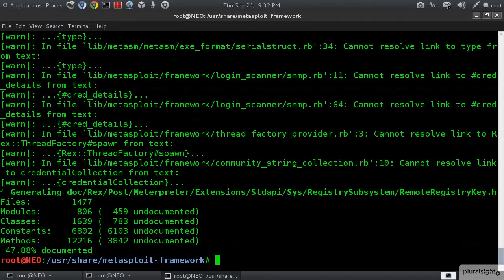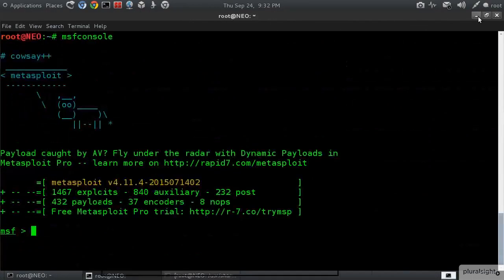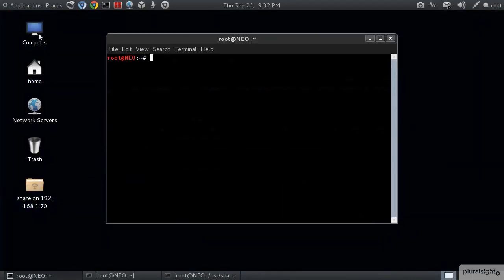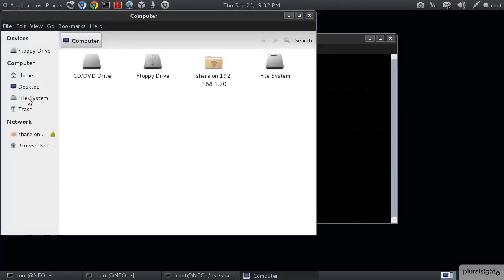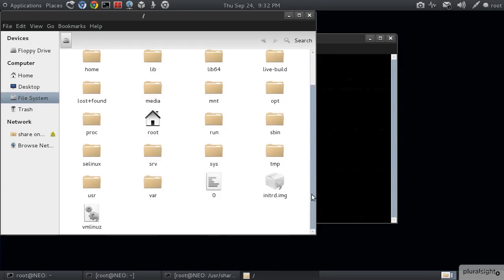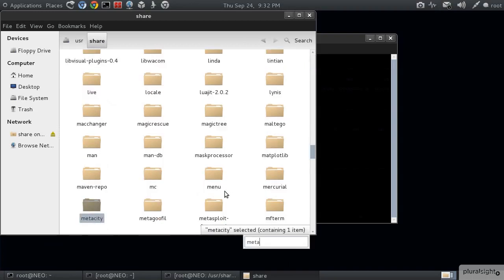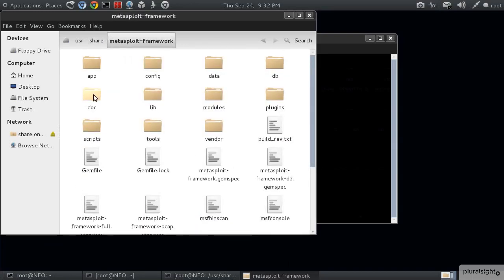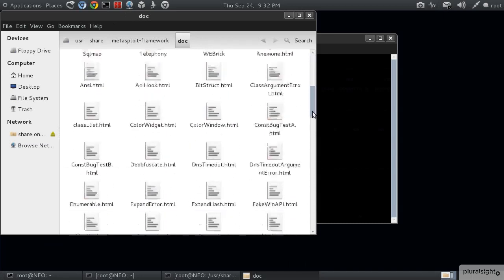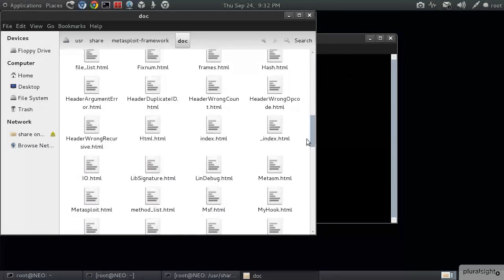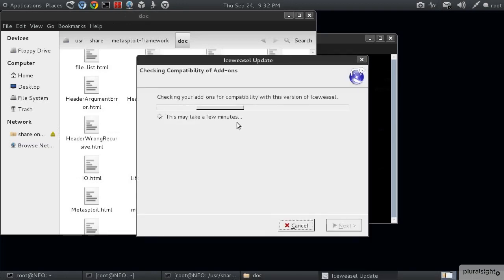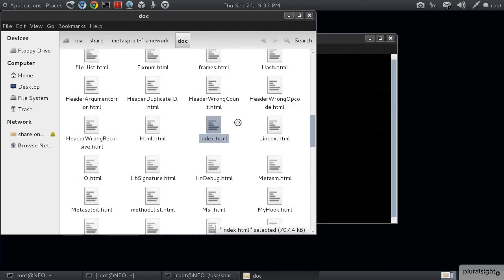Now what we can do is, if we minimize our window here and our MSF console, we can go into our directories, into our file system, and navigate to that structure that we generated: user share, and then down to the Metasploit framework. If we click in our doc folder, you'll see that everything that was generated is here, so all of our pages. You'll see that we can take the index.html and open it with the browser. The index.html page is obviously the home page, or the first page of that documentation, so this should load any second.